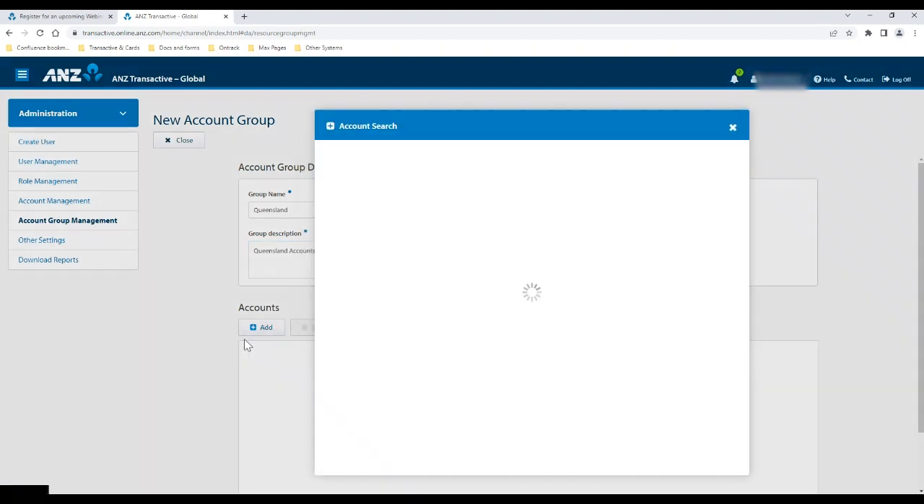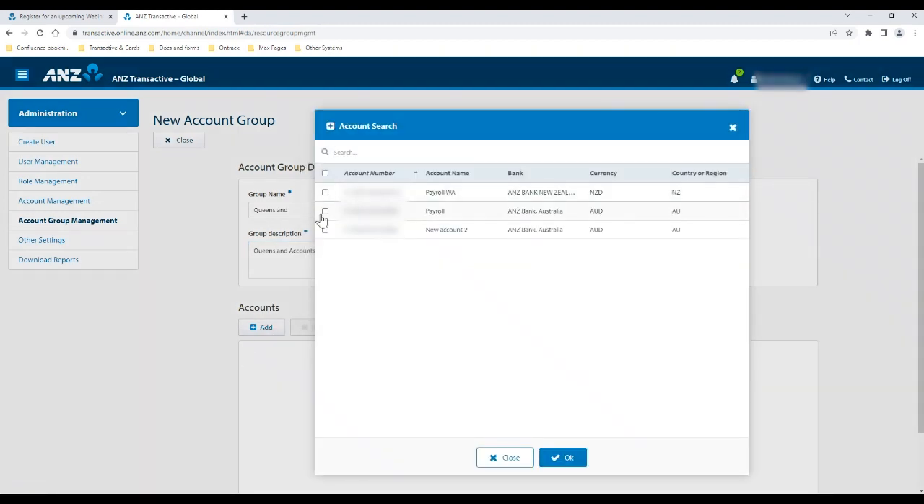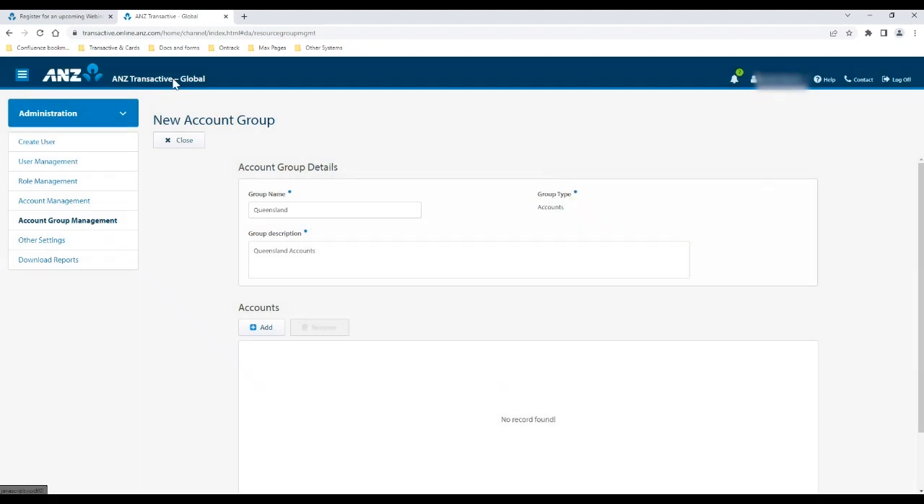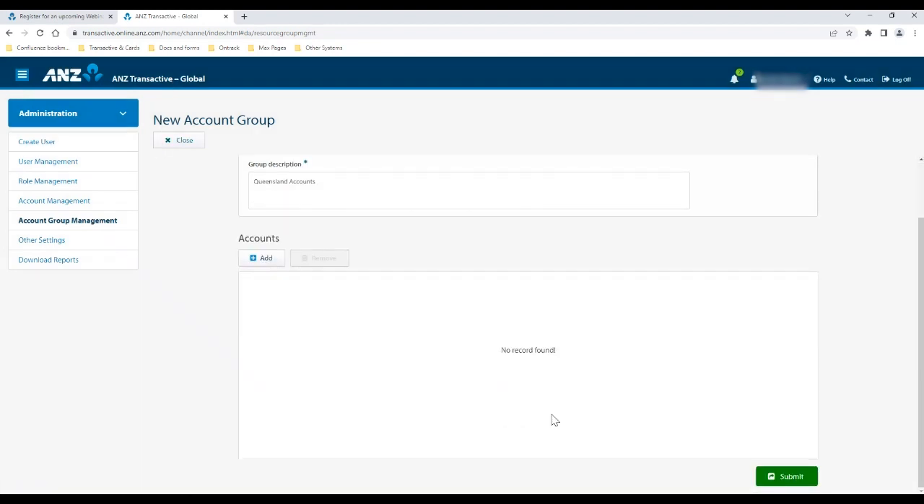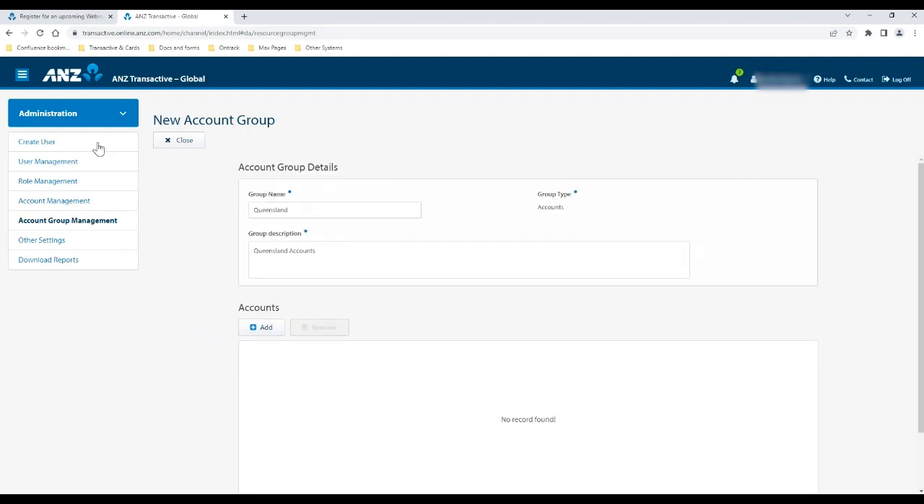And then you click on add, and you select the accounts within the group. So it's just a quicker, easier way to assign multiple accounts to specific users. Once again, once you've submitted that, it will require second approval from another administrator before you can assign it to users.